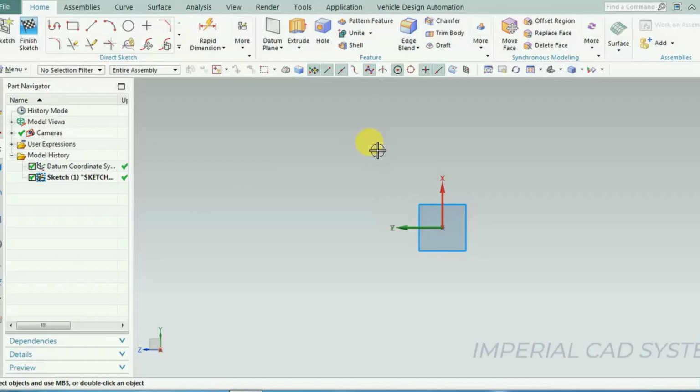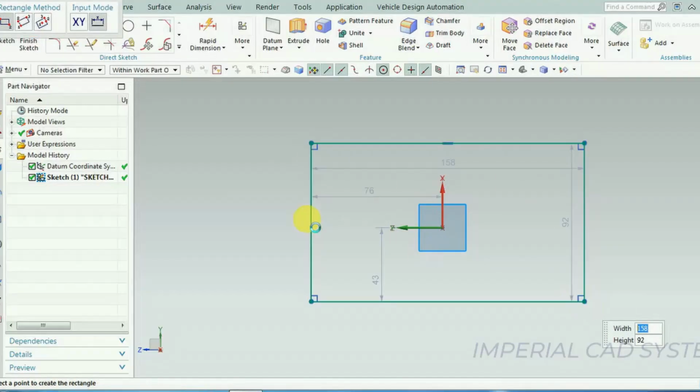If you get into CATIA V5 or SolidWorks, when you get into Sketcher you can see only Sketcher options. Once you exit, only then you can see part modeling options. But in Unigraphics, when you get into Sketcher you can see both the options. See, first I just create a normal sketch, a rectangle.